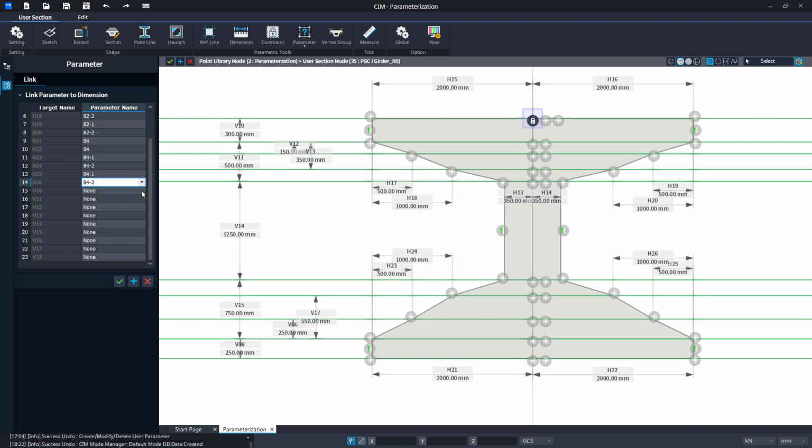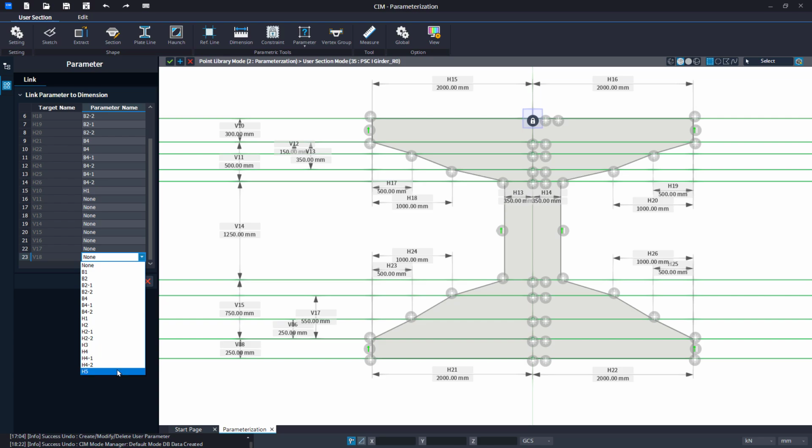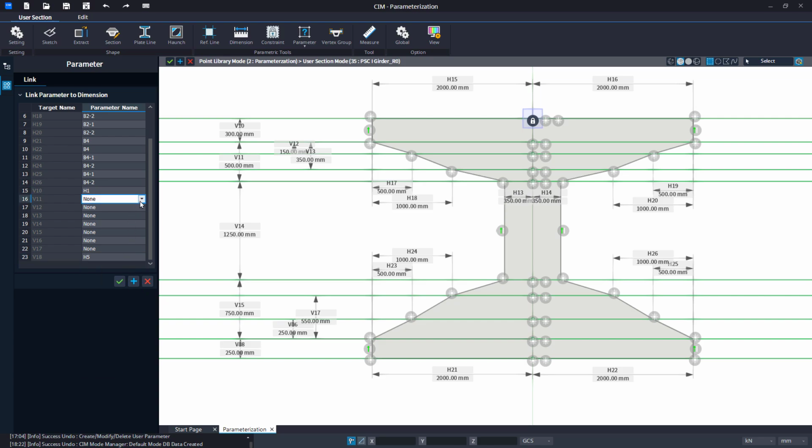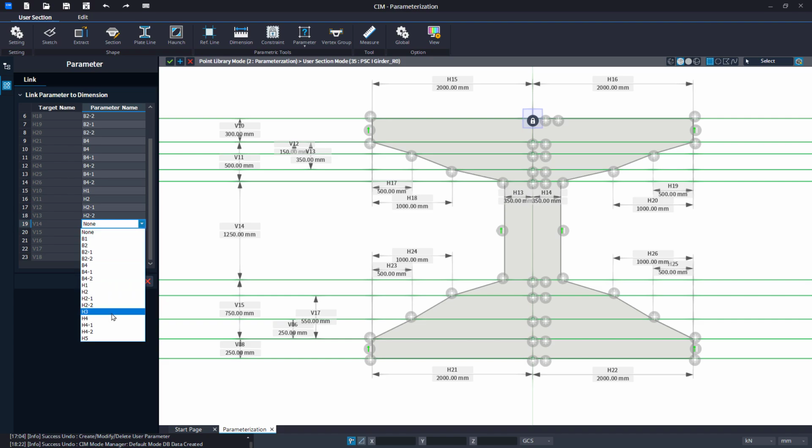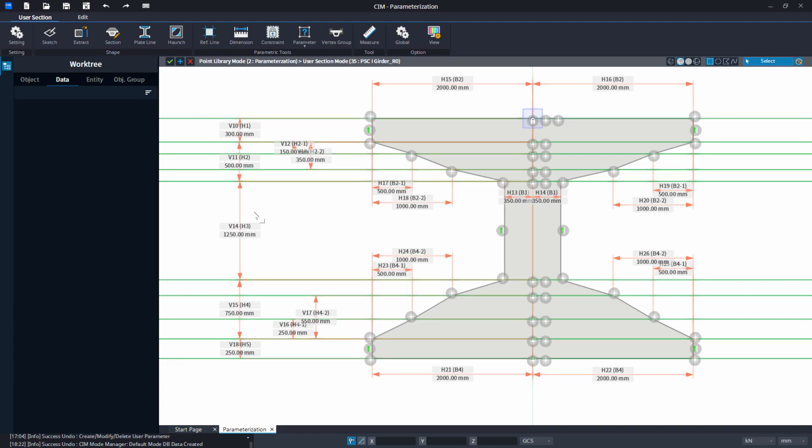For V10 we will be having H1, and for V18 we will be having H5. Now for V11 we will be having H2. V12 and V13 will go for the 2.1 and 2.2 of the H. And V14 will go for the H3, which is the height of the web. V15 for the H4, and the subdimensions of H4, 4.1 and 4.2, will be assigned for V6, V16 and V17. Now we'll click on the green tick. The dimension line changed from gray color to orange. It means that the parameterization has been completed.